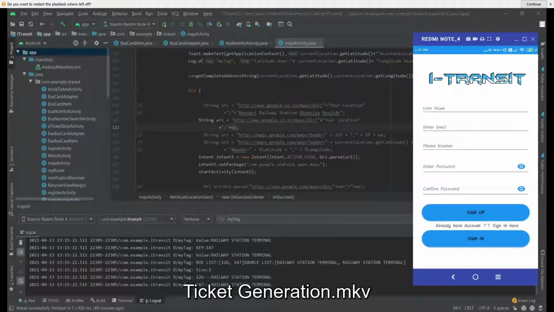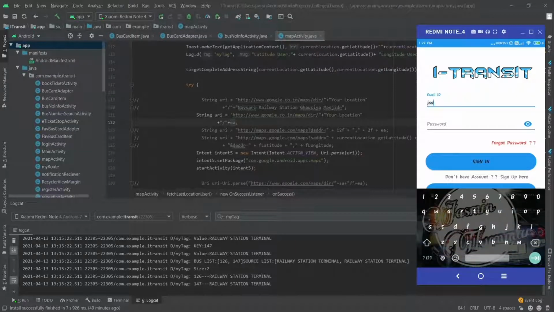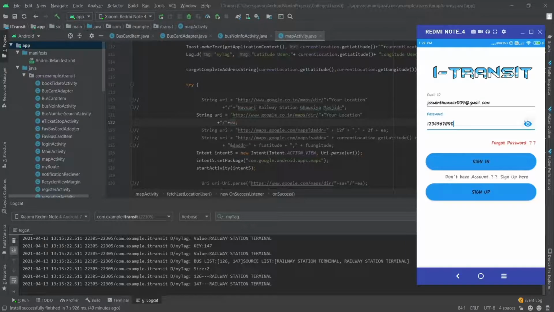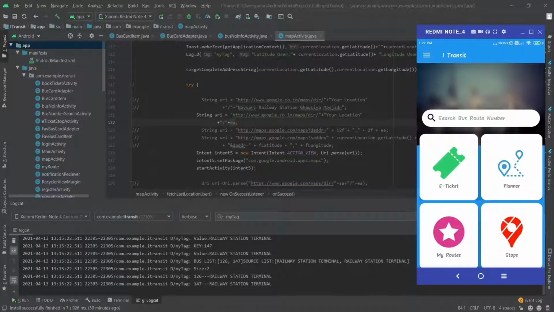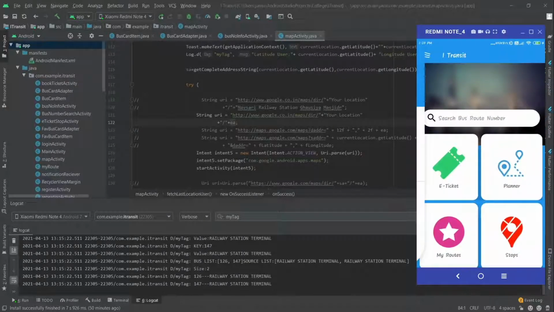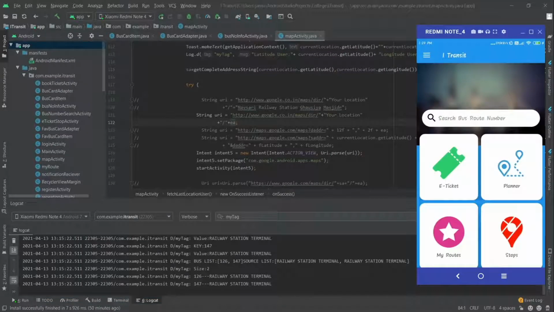First we'll be discussing our iTransit app, that is the user-side app. This is our registration page, and this is our login page. The user is logging in with his ID and password, and we're using Firebase for login and sign up for the user. This is the interface of our app, our homepage. This is the favorite section and notifications.